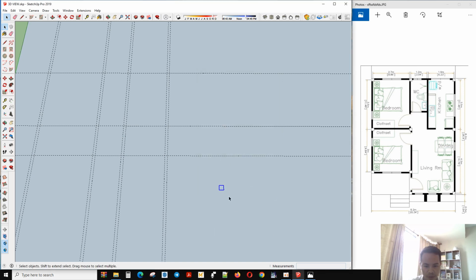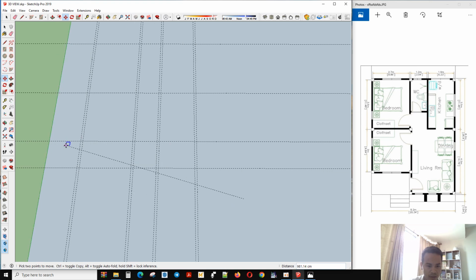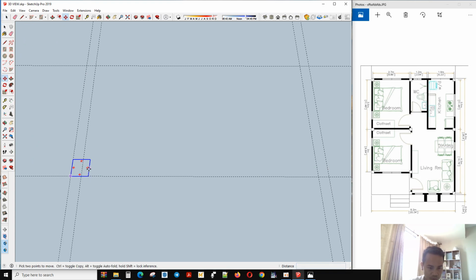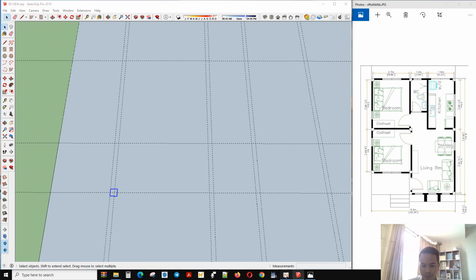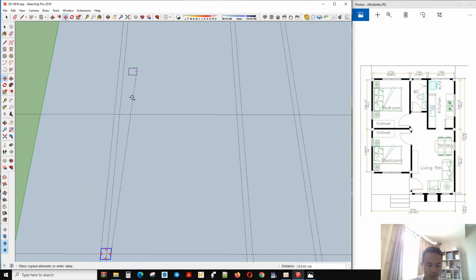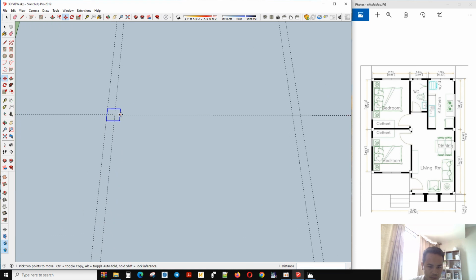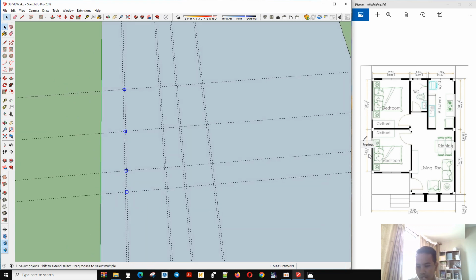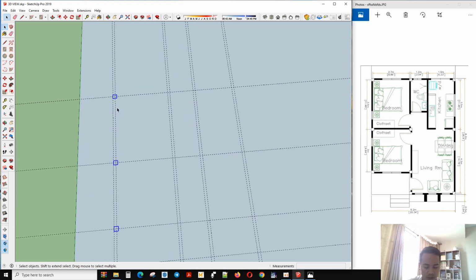I name it column C01. Then I make a copy to the right position. I start to make a copy here. Okay, make the copy here, and I make a copy here too. Next, I copy all of these columns to the right corners that we use. And we start here.